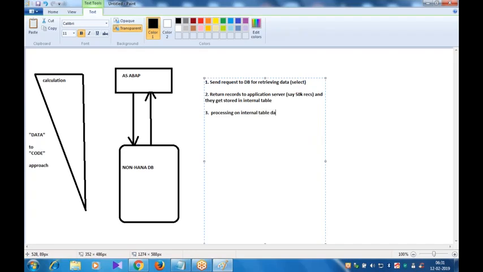When you are saying processing on internal data, I may delete some unnecessary data, or I may modify some data, or I may insert new data, or I may sort some data, or I'll be doing some calculations on the data. So when you are doing the processing on the internal data, which server will be used? Application server will be used.